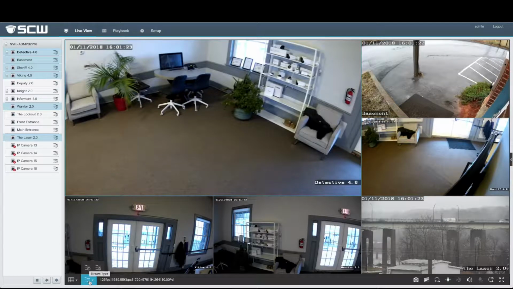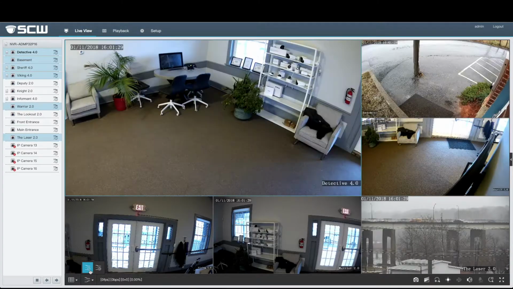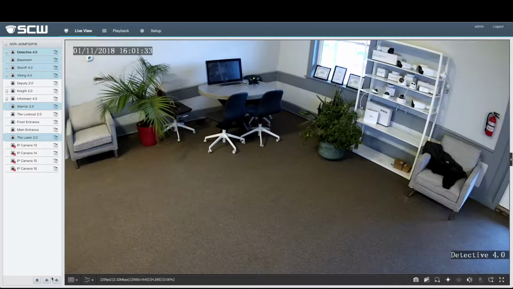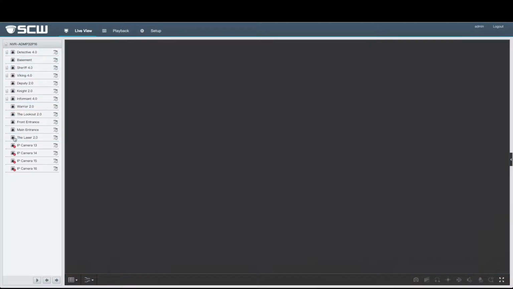By default, on the web interface, it's going to be using the substream, which uses about 90 to 95% less data than your traditional mainstream. You can switch it over by clicking this icon, the number 1 on that icon there, but that's going to use a lot more data, so you have to use that depending on your internet speed and everything like that.